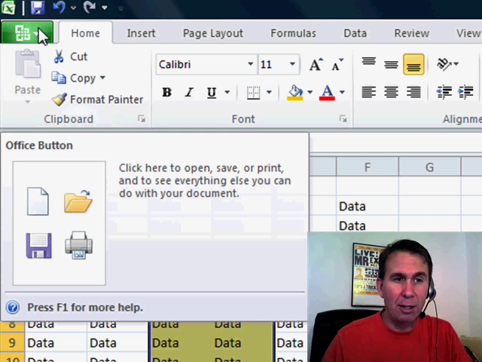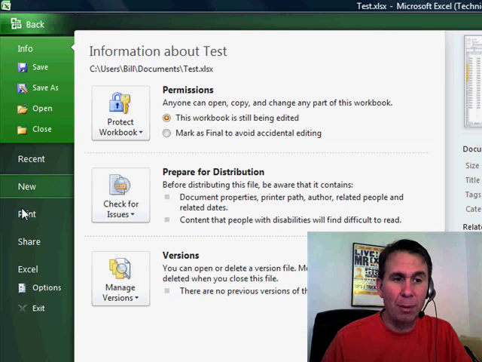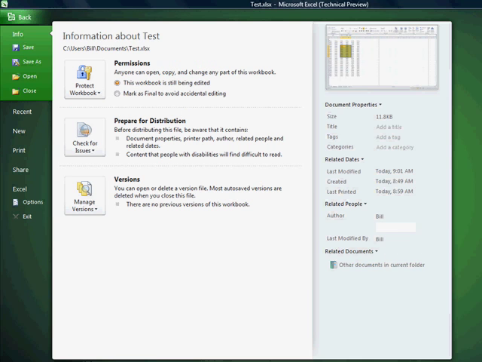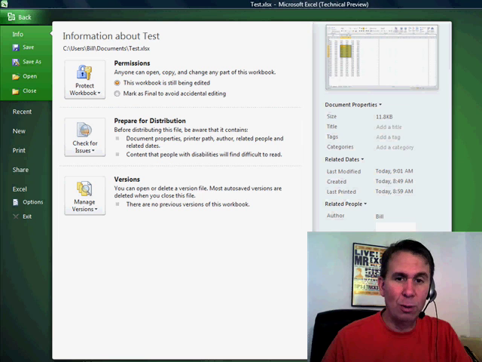Kind of cool here that you can customize this, so people will actually be able to add new sections here with their own custom items over on the right-hand side. Fairly cool feature of the new Backstage View in Excel 2010.